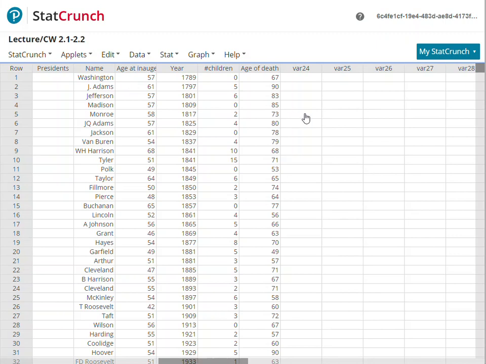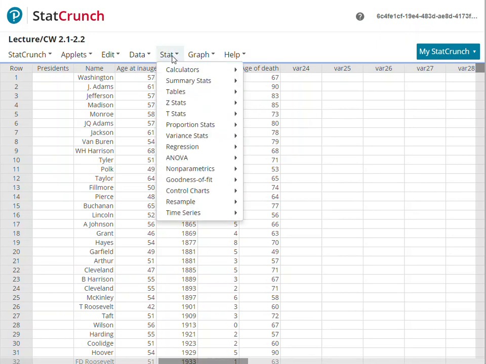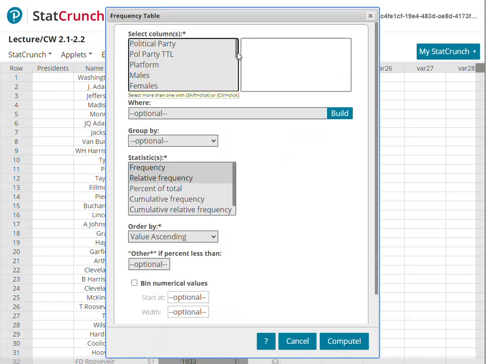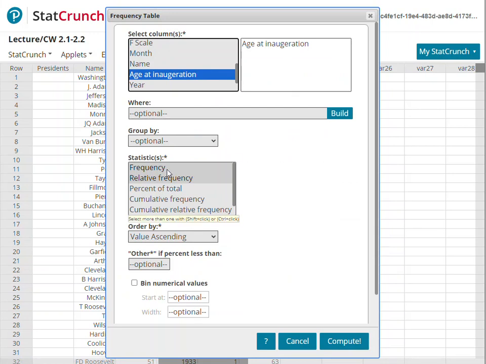So we know from a previous lesson on qualitative variables that we can always display our raw data in a summarized table. So let's just start by creating a table for this raw data here. Remember, we go to Stat, Tables, Frequency, and I'm looking specifically at the age at inauguration. Now, because we've already defined what it means to be a frequency and a relative frequency value, we're going to leave these two selected and then hit Compute.